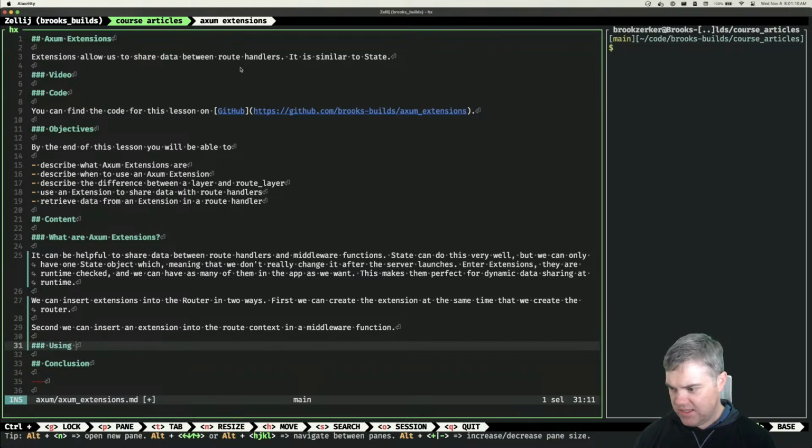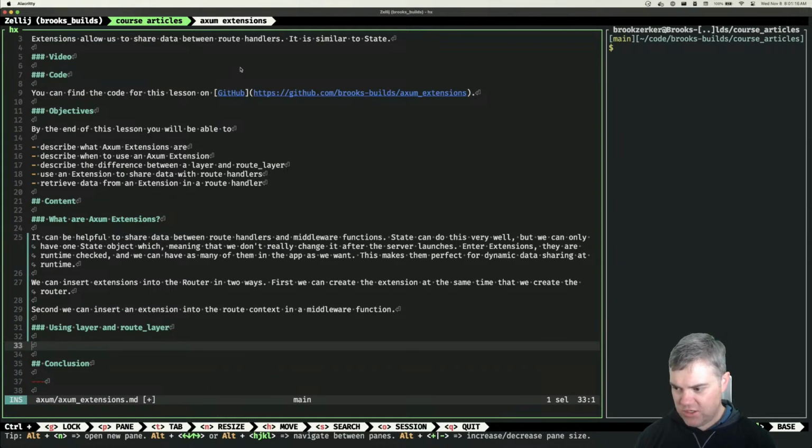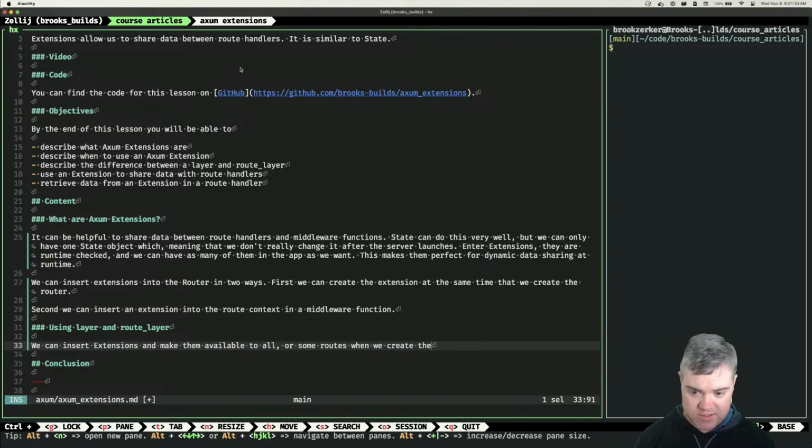Using layer and route layer, we can insert extensions and make them available for all or some routes when we create the router, or when we define the routes.